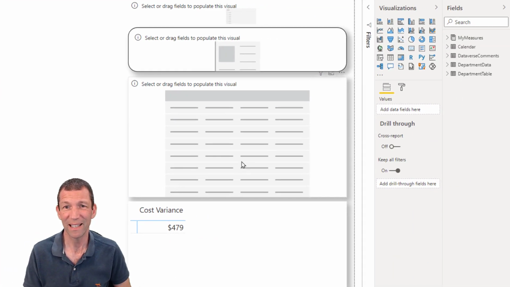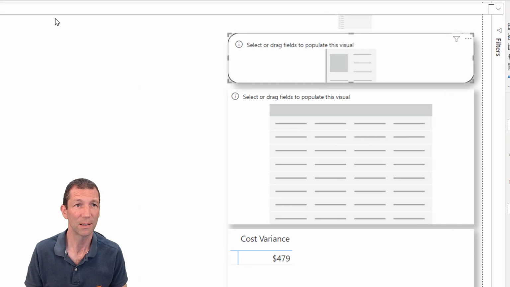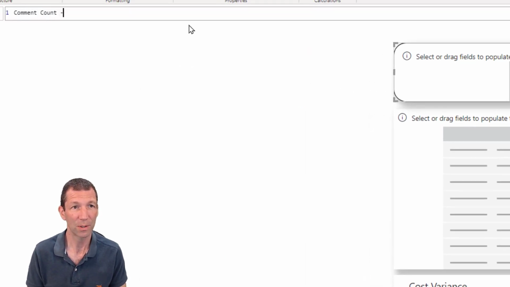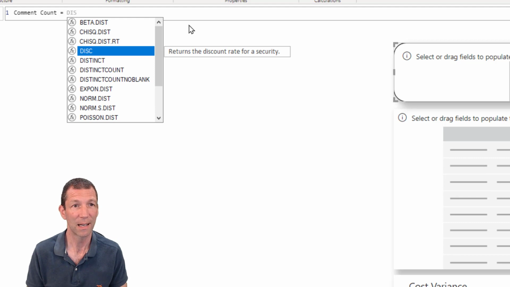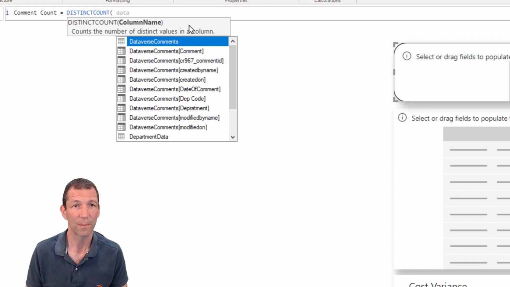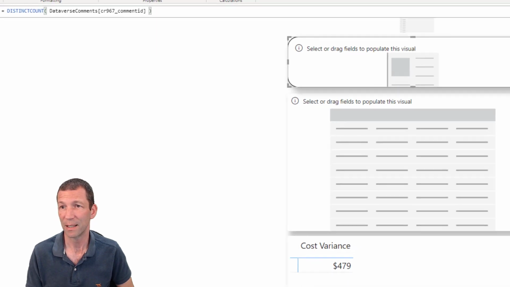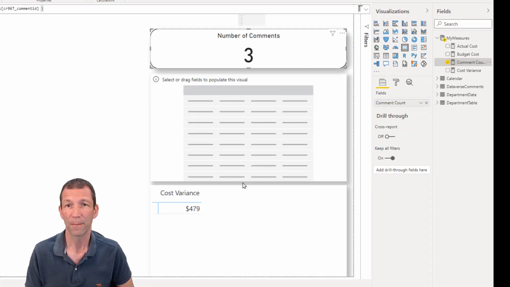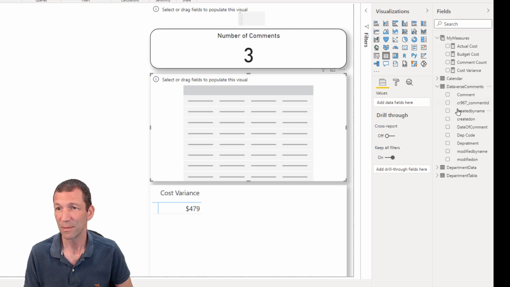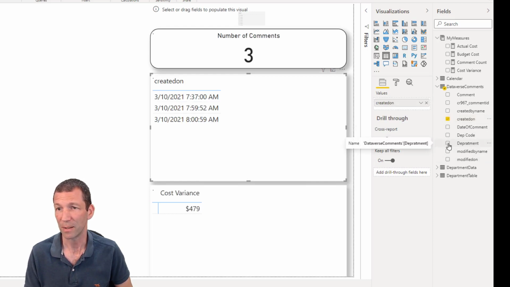Okay, so then over here we could say I want to show the number of comments. So let's just do a new measure. Comment count equals, let's just do a distinct count of the IDs. What's the table called? Dataverse comment ID. That'll do. Okay, and we'll put that into the card. So there's 3 comments.